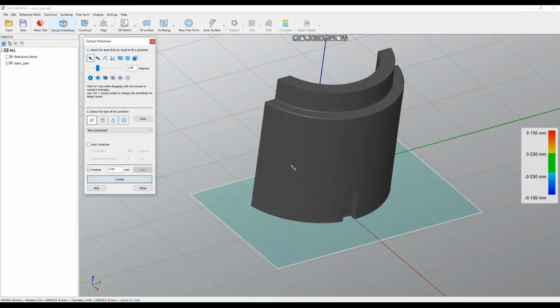What we introduce in our version is something called auto constraint. This will help the user, when extracting some primitives, to automatically generate this primitive in the best possible way. Let's explore what the parameters mean.